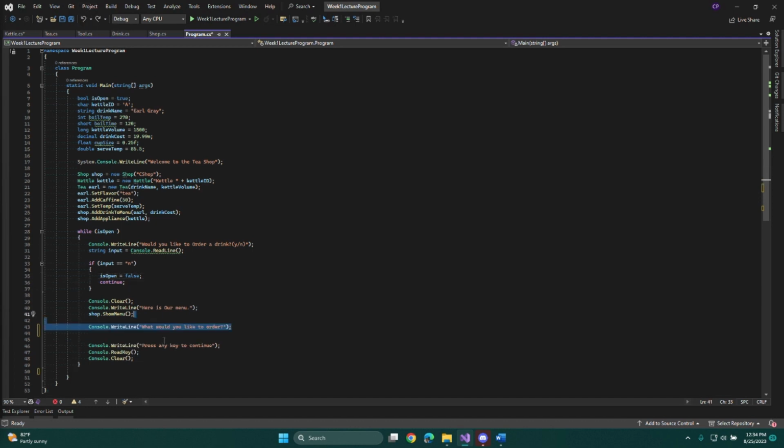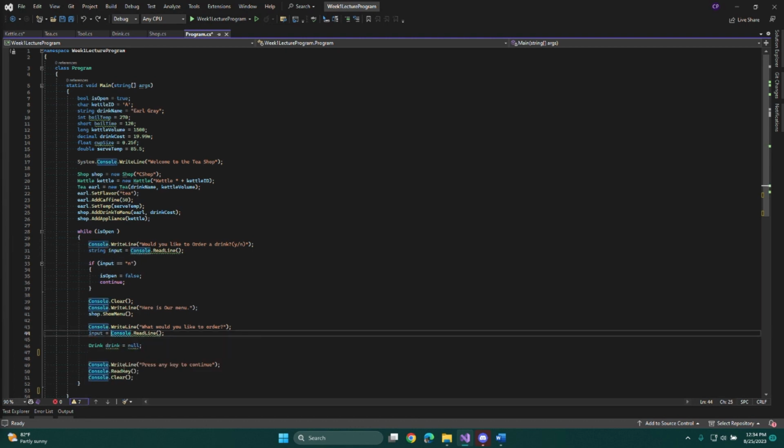Next, we want to get another user input. In this case, we're going to be asking for their drink. We can use the same input variable as we used above. It's actually going to empty out that variable automatically in C#. Does not do that in all languages. Important to keep in mind.